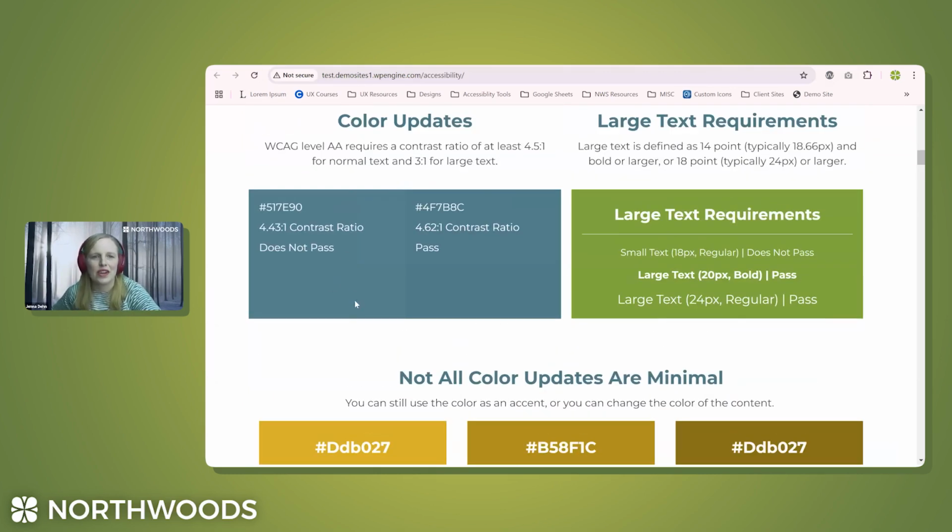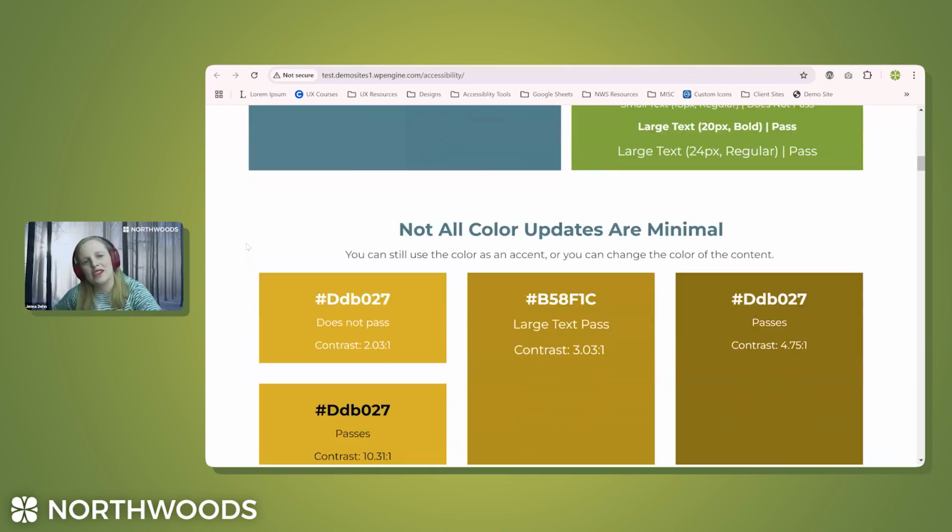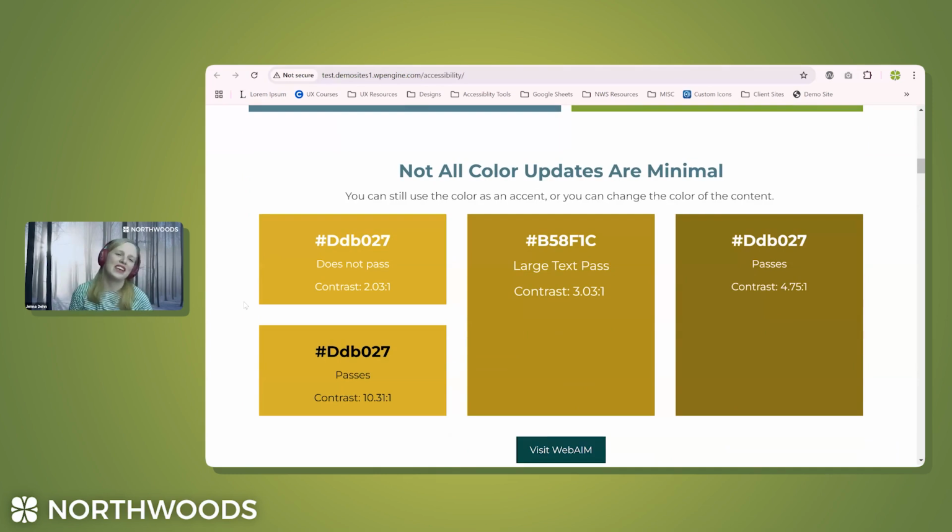However, not all color updates are as minimal as this blue change was. With yellow, you can't really get a bright yellow to work with white. It's very far away. So this contrast here is basically 2:1. However, you can still use white with text. You just have to use darker text. So if I use this black text here, we have a 10:1 contrast ratio, which is great. But if you really did want to use yellow with white, you can see how dark you have to make it in order to meet those contrast ratio needs.